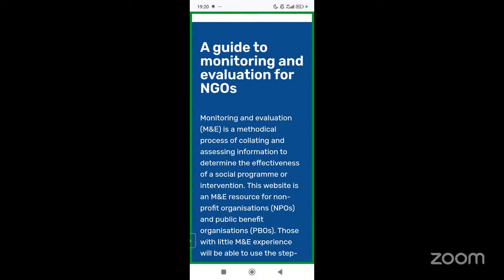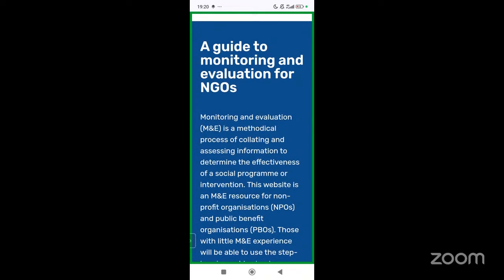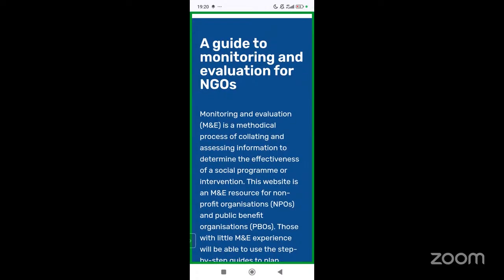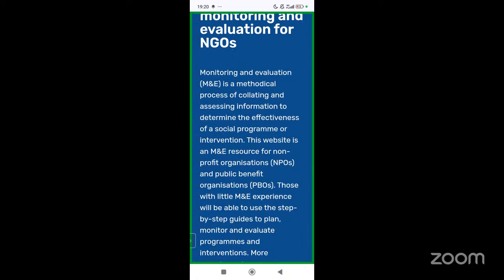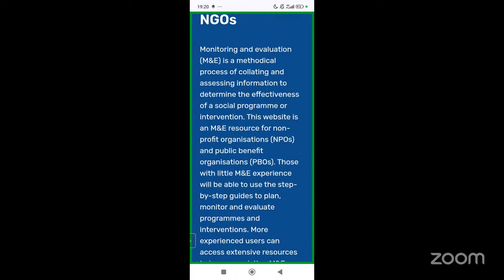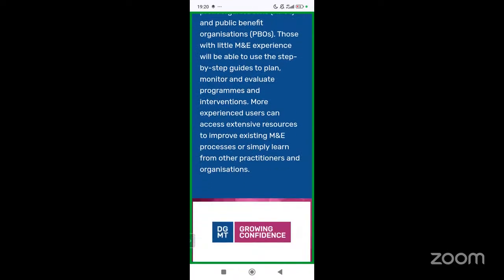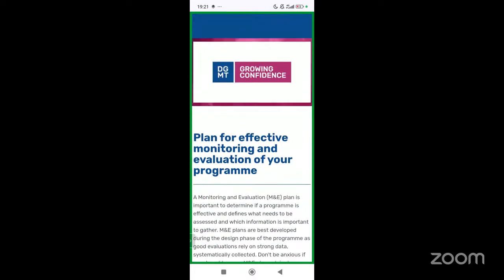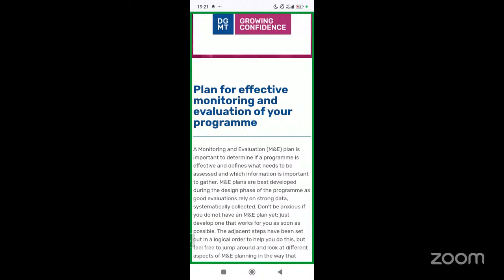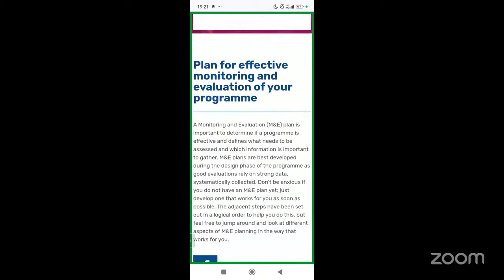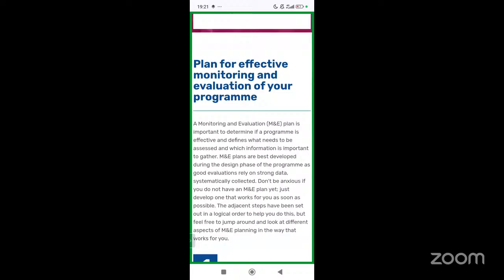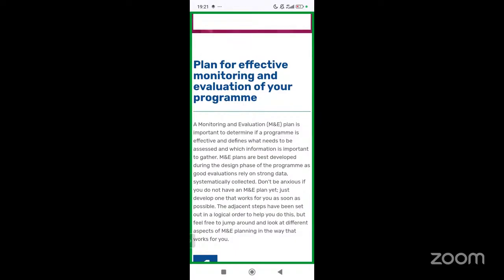Monitoring and evaluation is the methodological process of collating and assessing information to determine the effectiveness of a social program or intervention. So we look at whether it is doing what we want it to do. M&E is important to determine if a program is effective, and to define what needs to be assessed and which information is important to gather. Not every piece of information is needed. And as I was saying, there is a conceptual difference between monitoring and evaluation.